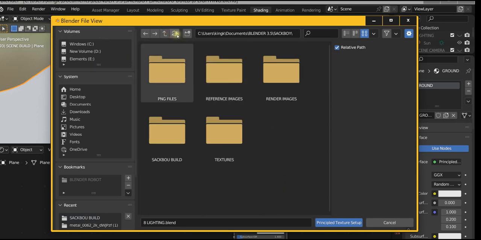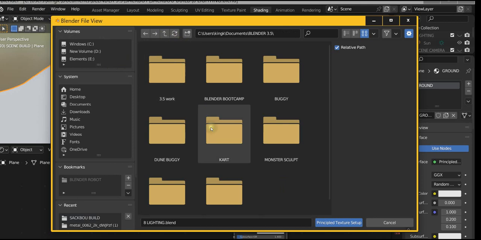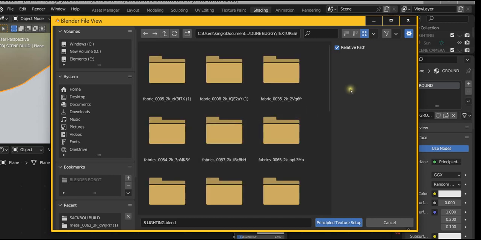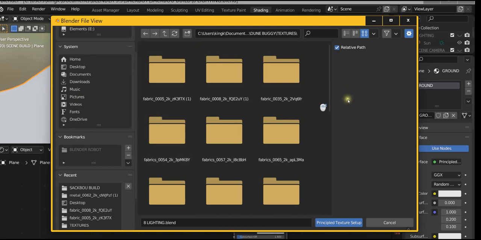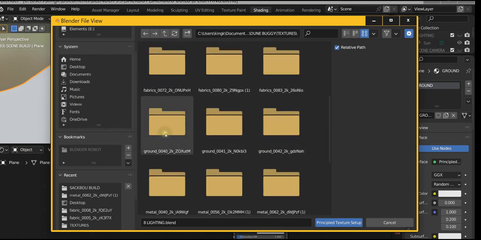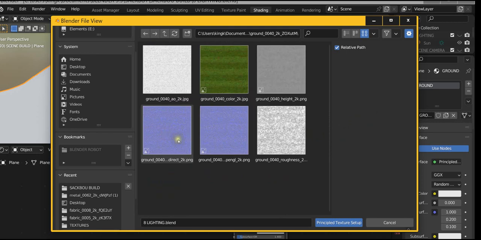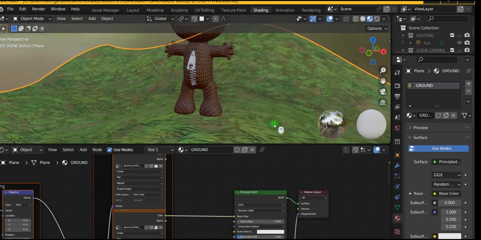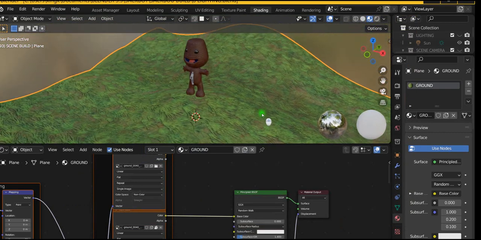So let me find that. It's in Doom Buggy, Textures, and it's the ground texture I'm looking for. So look at that one. That's it, grass. We're lucky to find that first time. Again, proper naming convention helps. So that's giving me grass effect.